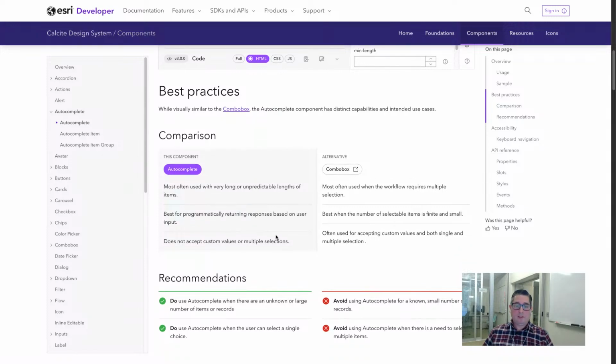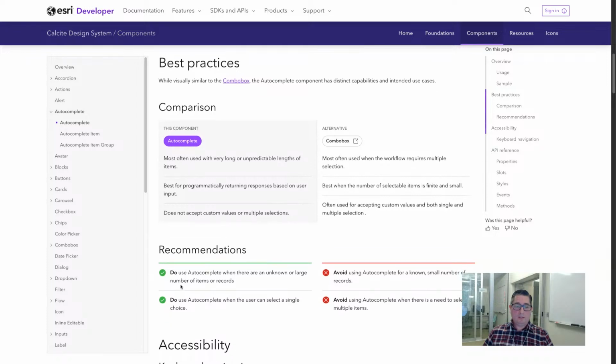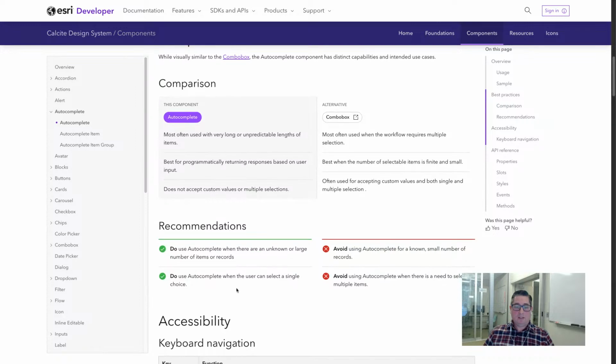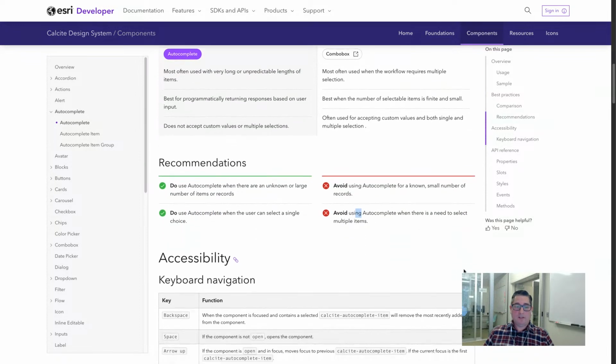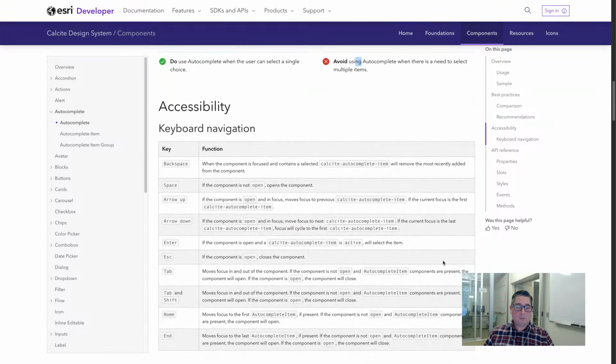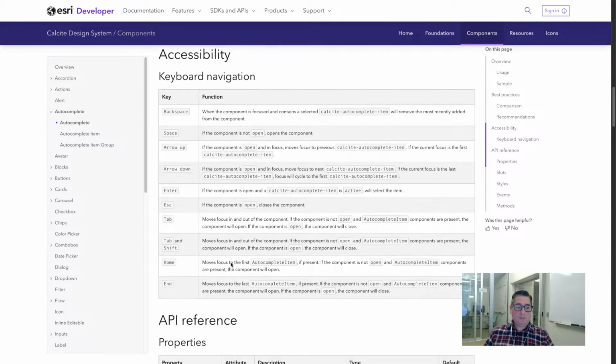It gives some use cases for each of them and recommendations. Do use autocomplete when there's an unknown or large number of items or records. Avoid using autocomplete for a known small number of items. When a user can select a single choice, it's a good option. But if multiple selection is needed, right now it's not the best option for that. It also covers some accessibility. This component is accessible by keyboard, so a user can tab into it, use arrow keys to select items, hit enter, stuff like that.